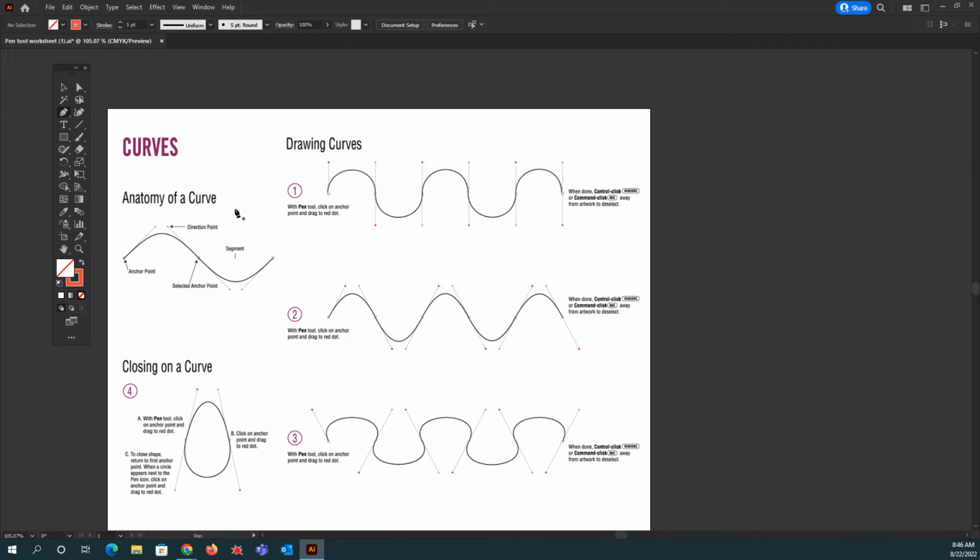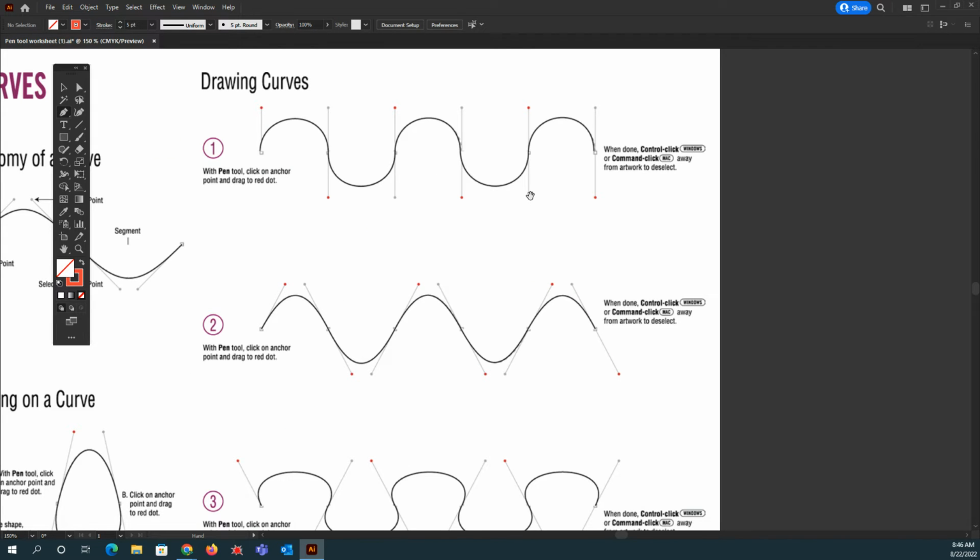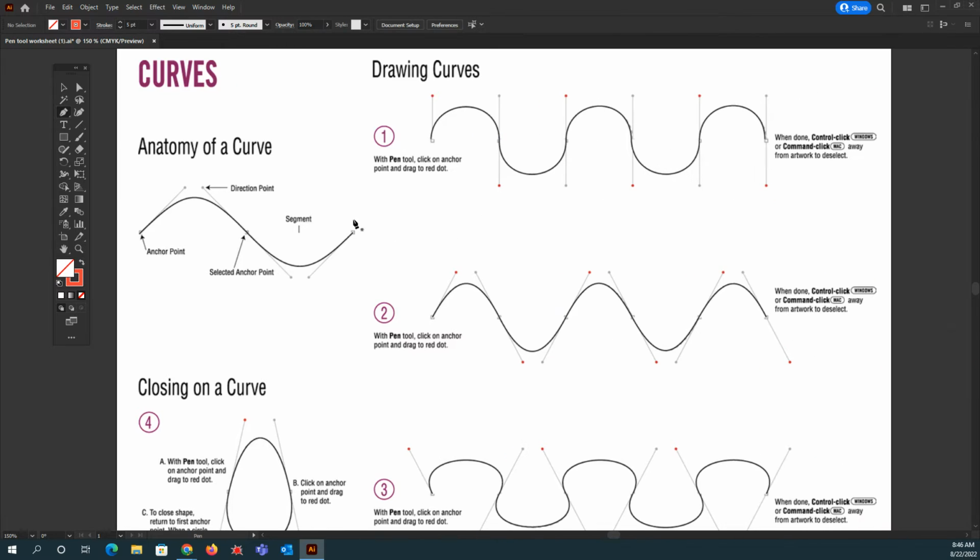Okay, so if you read this, it says anatomy of a curve. All right, so we have our anchor point, which is the first point that you click. And then we have a selected anchor point. So when you draw and you click again, that's going to give you another anchor point. And then we have our end over here. These handles are our direction points. You'll see that when I pull those, I'll be able to move the direction my curve goes.